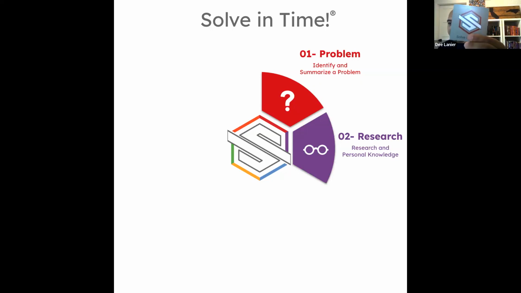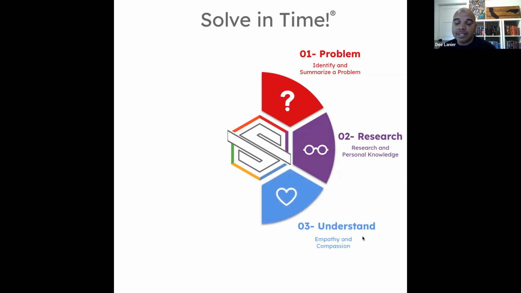So these are Solve in Time cards, but now we're going to talk about research, and you research by utilizing research. If there were only a device or a website we can use for such things. Oh yeah, Google, we can Google, and personal knowledge. So utilize your personal knowledge, but just not exclusively. The next step in this design thinking process is to seek to understand, and seek to understand not just cognitively, but emotionally. And so that looks like engaging empathy and compassion.